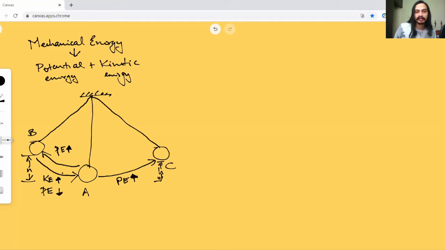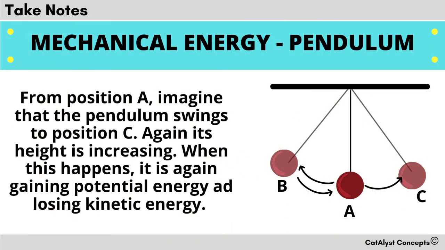But at the same time, as we reach there, you'll see that the pendulum starts to slow down. So I can say that my kinetic energy is decreasing. Only because it decreases will the pendulum be able to stop in the final place, right?